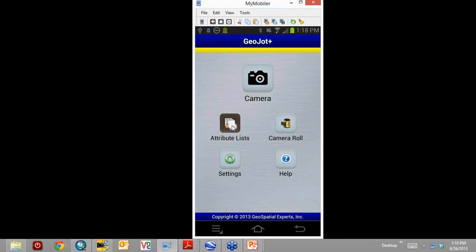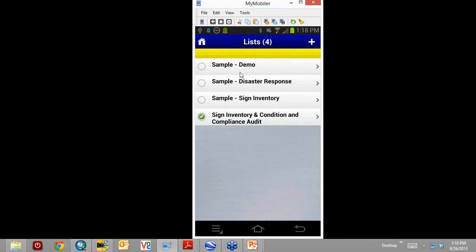So like I showed before on the attribute list, these show all the different lists that we have in the field for collecting data. So one that we started with was one that I already pre-made, but you can create these attribute lists here on the device itself just by clicking the plus button, and then you can enter all the attributes and all the data right here on the device. But an easier way to do it is to use our desktop software.